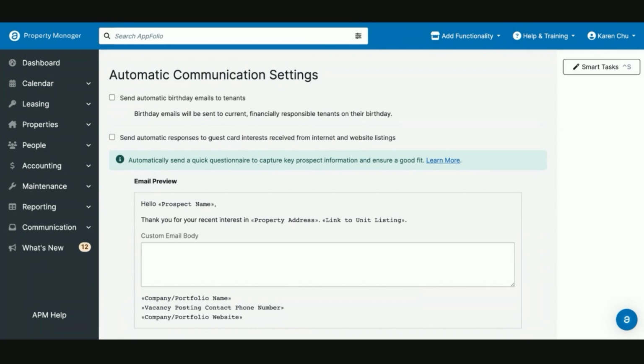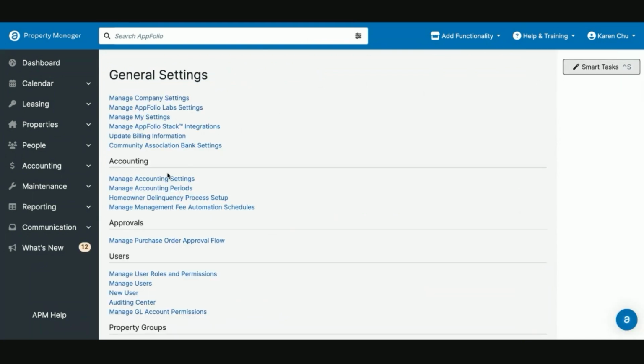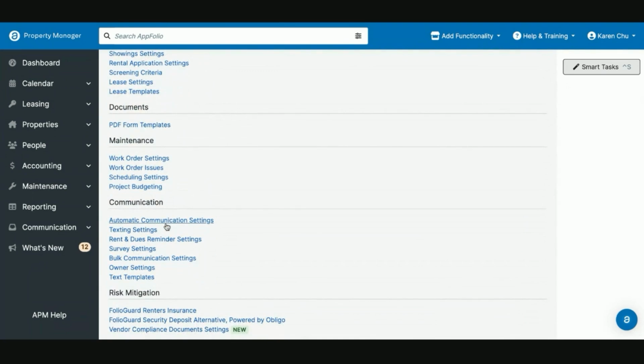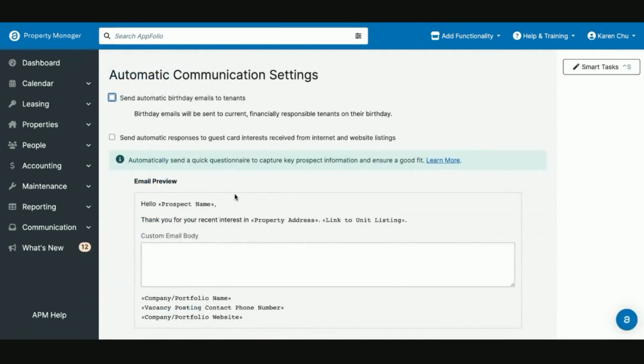In today's video, we are going to go over some of the automatic communication settings that you have available in AppFolio. Now, in order to find this, you'll just go to your name at the top right corner, General Settings, scroll down to the Communication section, and then Automatic Communication Settings. Once here, you can see there's a couple different automated communication items that you can go ahead and enable.